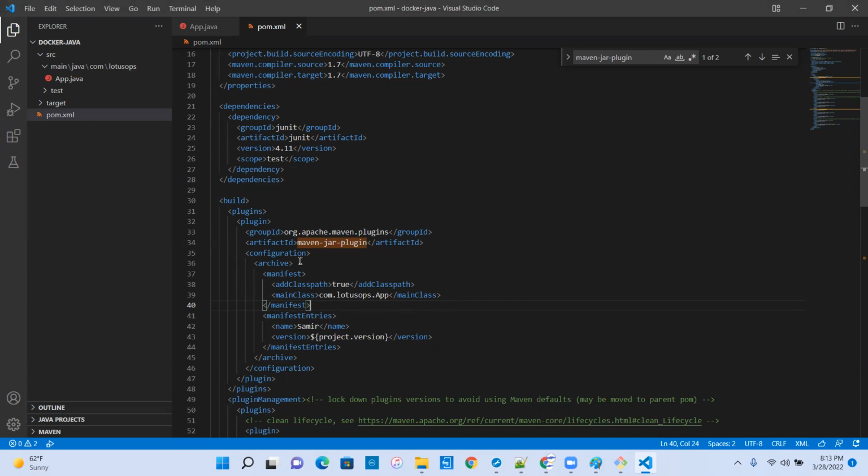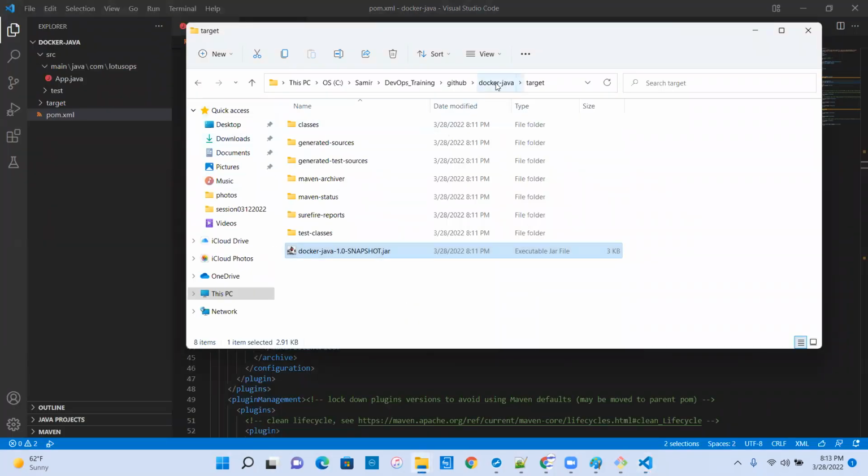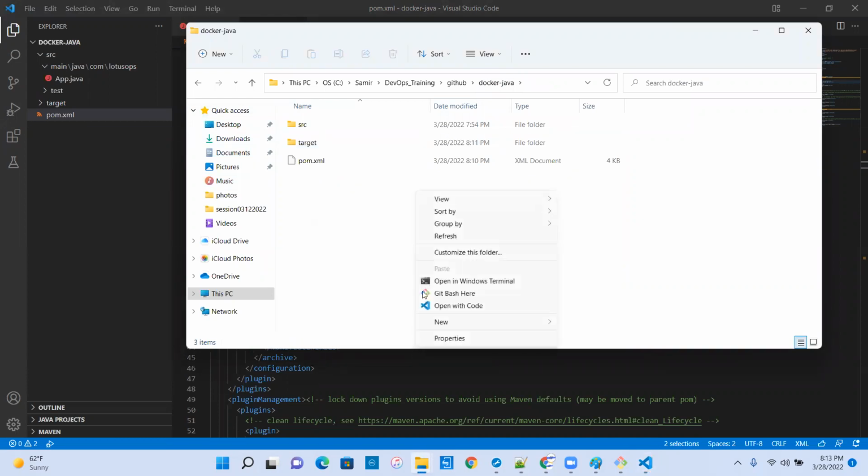Now we have this jar, which is executable. I want to bundle that jar into a Docker file. I want to create a Docker file basically and bundle it in the Docker file, and I want that program to be executed. That is what we are going to look at now. So before I go anywhere, let's go back here, Docker Java. I'm going to create a Docker file over here only.